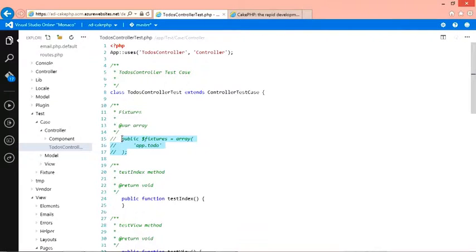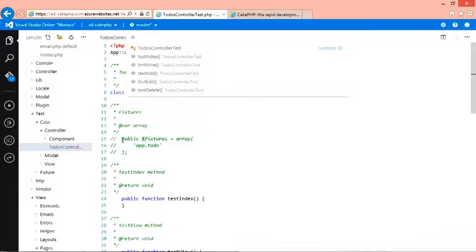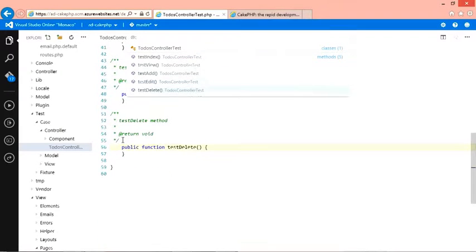I'm commenting out these lines because we won't be using the database just yet. You can use Ctrl-Shift-O to bring up a quick outline in a PHP file. You can group symbols by typing colon.